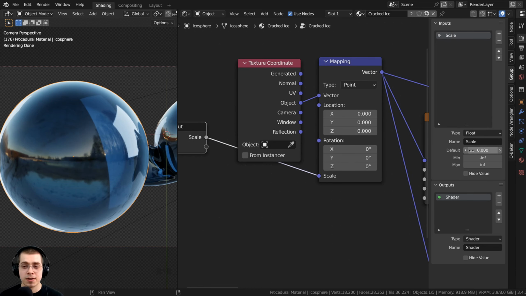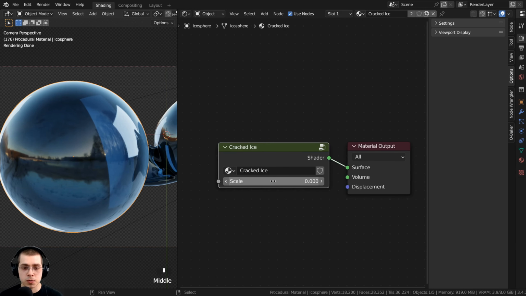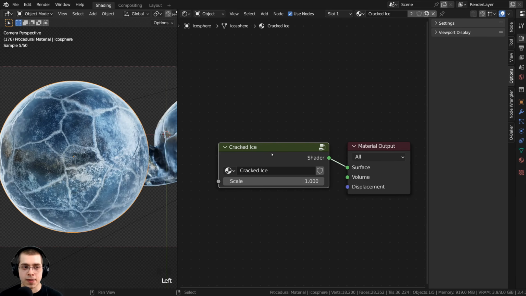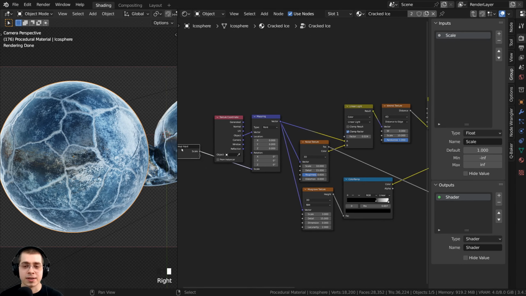Now also the default value, I just want to turn this to 1, and then you can see it's gotten rid of the texture. That's because I need to go out of the node group, and here on the scale, I just need to turn that to 1, and then I can go back into the node group. So let's now add the custom colors.